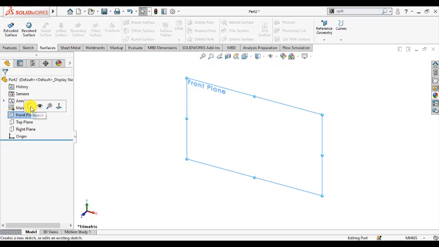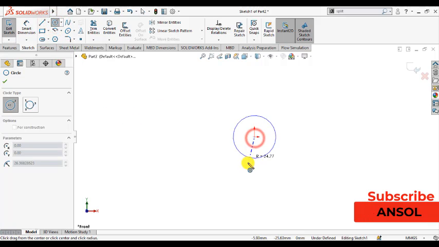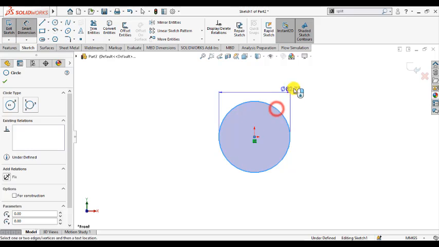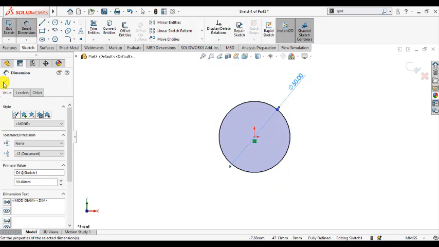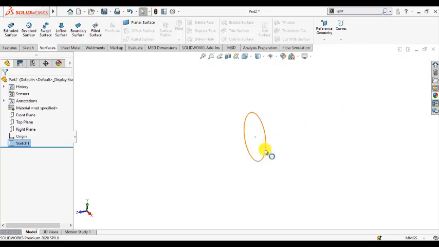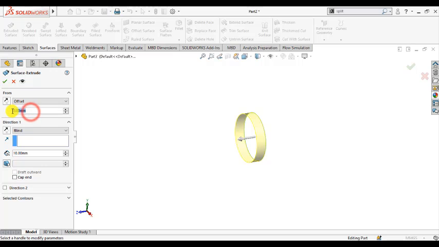Open SolidWorks new part mode, click on front plane and sketch a circle at origin. Assign dimension to this circle. OK, exit from sketch now and make extrude surface, extrude offset, and set the offset distance, that is 20-30 mm, and depth of extrusion is 50 mm.